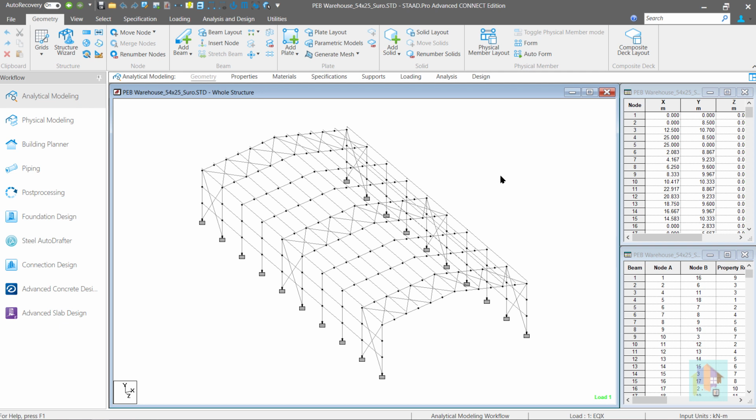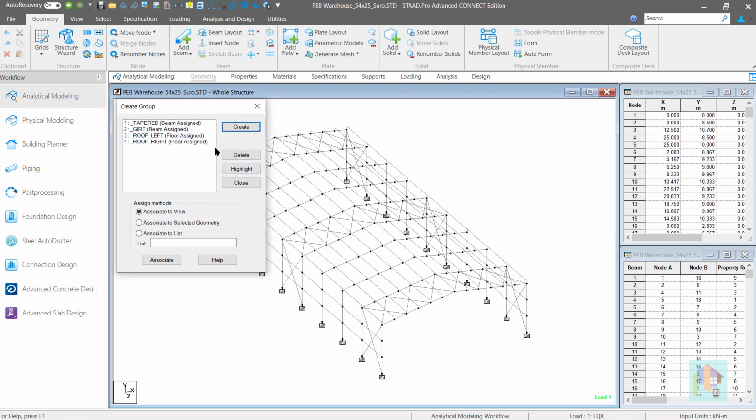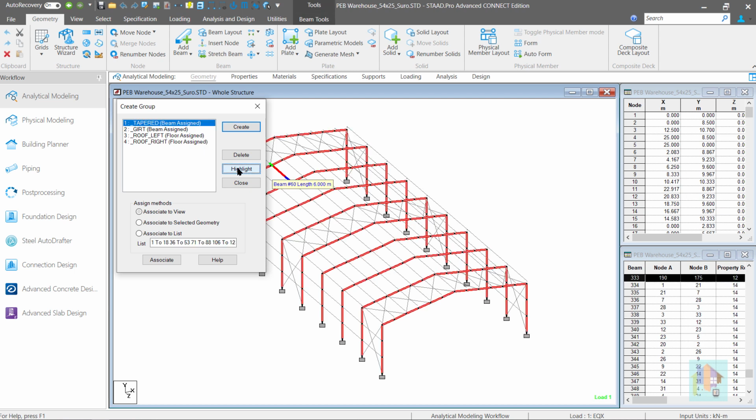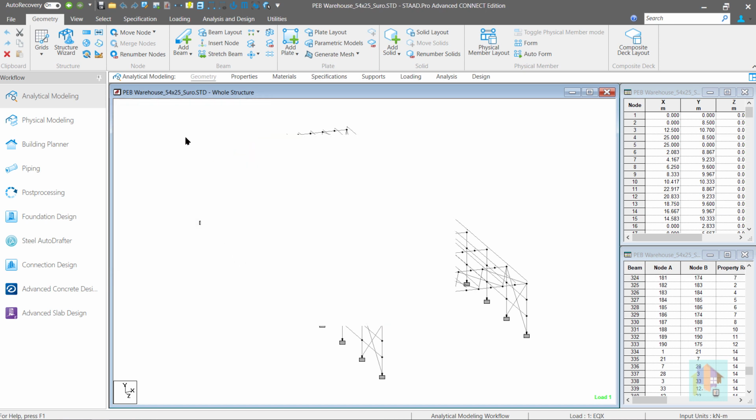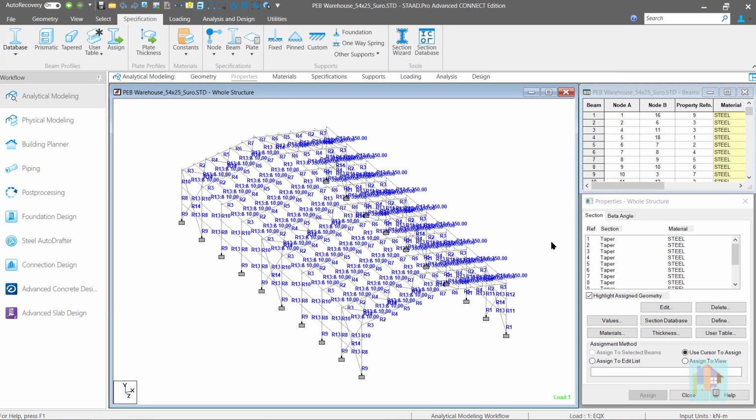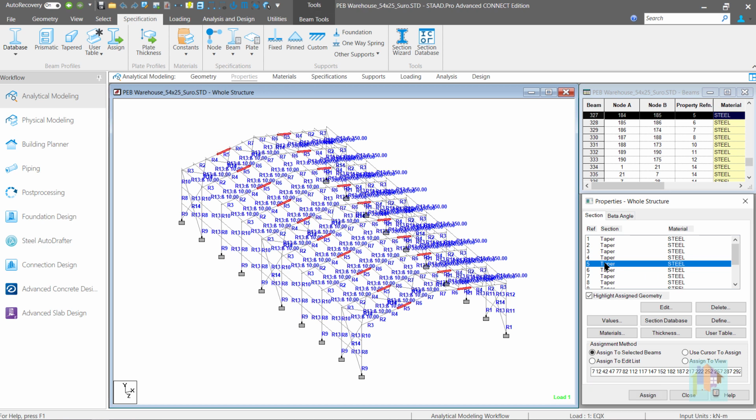I am Surajit Ghosh, and in this session, I'll discuss how we can create different types of group including member and floor group, and how to use this group for load assignment and result interpretation. I'll use the same PEB structure which we have been developing in this series with tapered column and rafter.